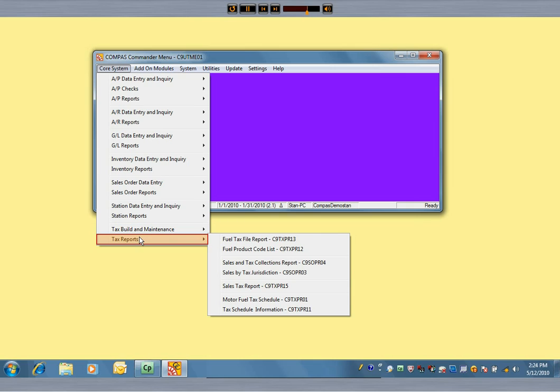You produce paper copies of tax reports here, both fuel taxes and sales taxes. You can also pull summaries of tax activity.